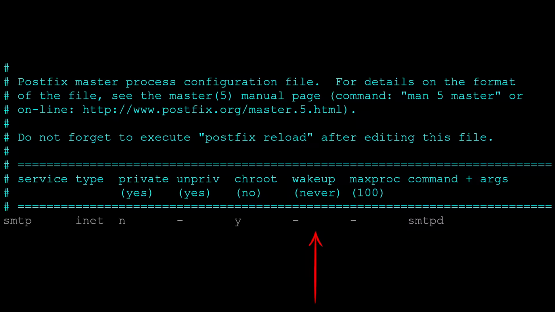We leave wake up set to never, so some of the services that Postfix runs are run periodically, that is poked every now and then. We only want the SMTP daemon to run if there's actually an email coming in, so we never need to do anything on wake up. We leave max proc at the default of 100. That's the number of instances of the daemon that Postfix is willing to spin up to handle incoming emails. And the final column, command plus args, tells Postfix what to actually invoke when an email comes in. You can see it's set to SMTPD, which is the SMTP daemon process. So that's already uncommented. Postfix is listening on port 25 for incoming emails.